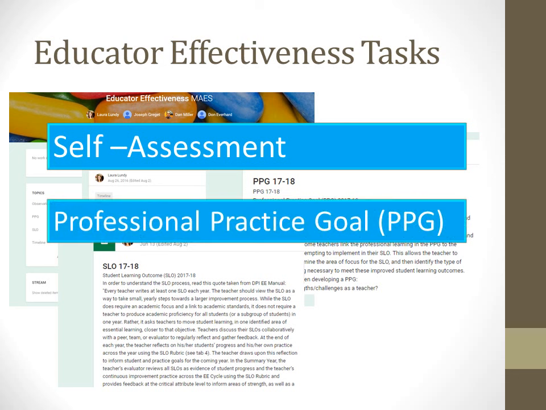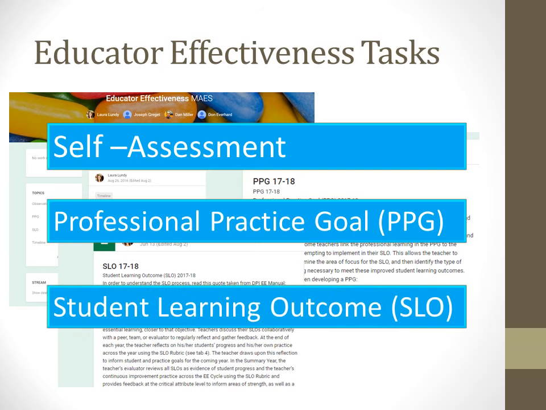You will complete your PPG beginning, mid, and end of year sections. This task helps you pick an area that you want to improve upon and then has you track your progress toward meeting it. You will also need to complete a Student Learning Outcome, or SLO, beginning, mid, and end of year. The SLO is used to help you pick an area that your students need to improve upon. You will then collect and track data on that area to see if your students have improved.